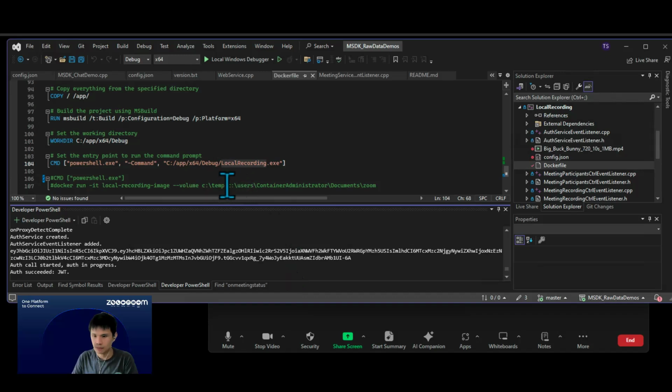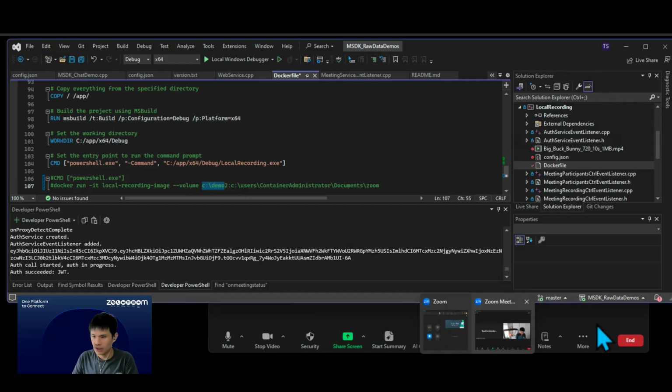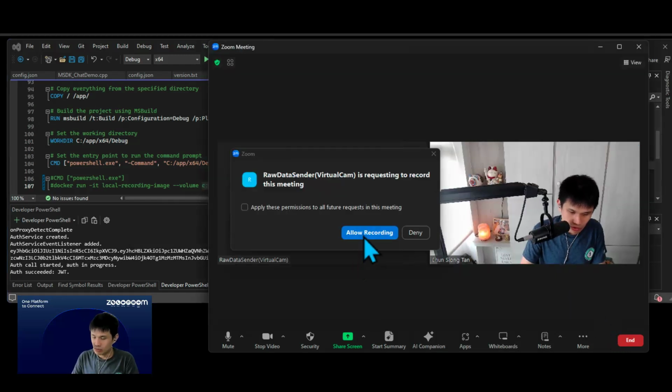Because when we do a Docker run we map it locally, instead of saving the file within the container, it's going to save it on my host. So if I go to my regular Zoom client as a host and allow the Meeting SDK to record, I click on allow recording.